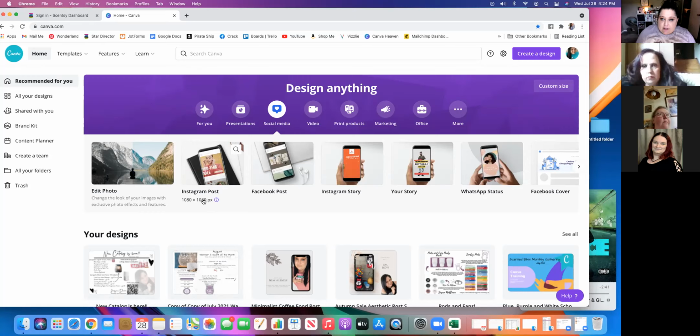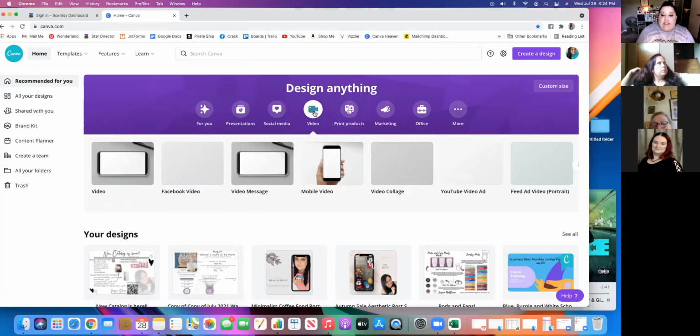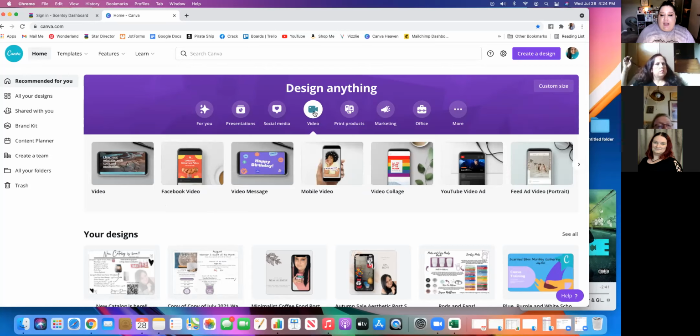So depending on what you're trying to create is what you want to use. It already has all the dimensions. You don't have to guess and go, oh, I think if I'm doing it on Facebook, it's this or that. No, it automatically formats it for you. Video is another great thing too. When it comes to Canva, specifically for people who are just getting started, maybe doing some videos, whether it's just on Facebook or Instagram, or if you're trying to venture out into YouTube, again, it's going to format the sizes for you.